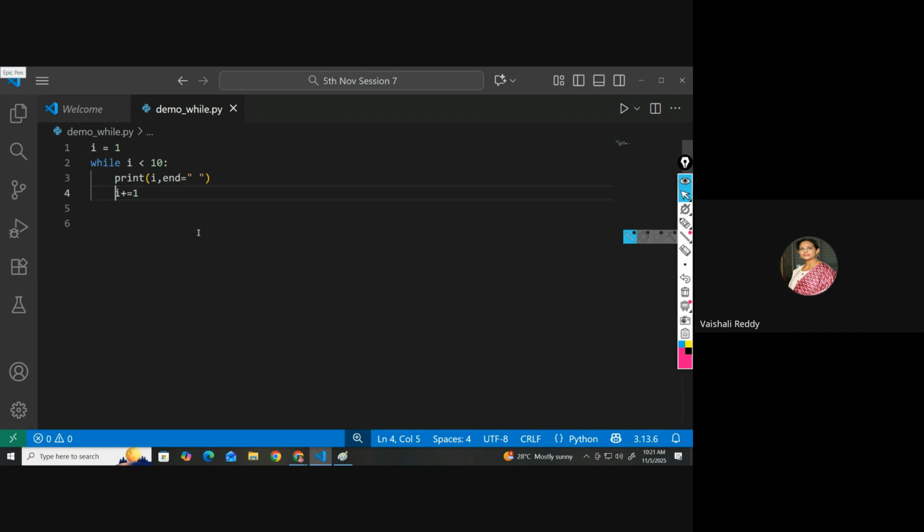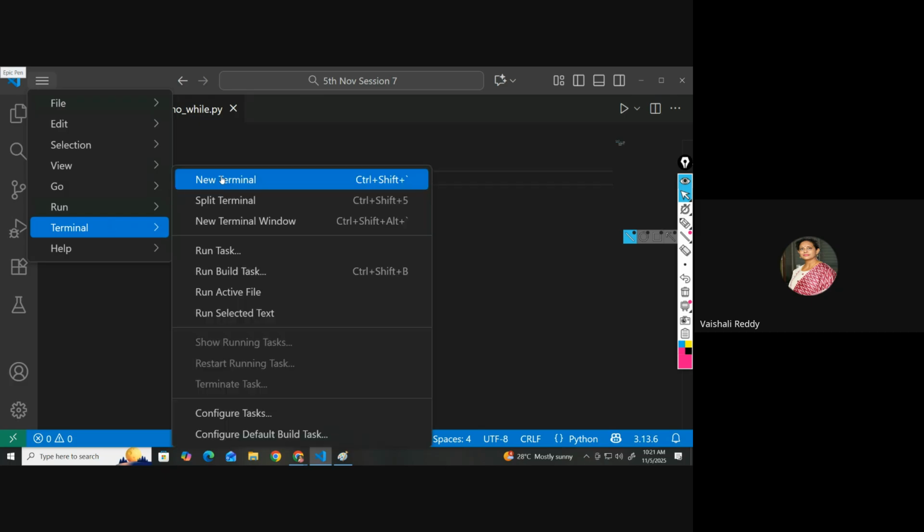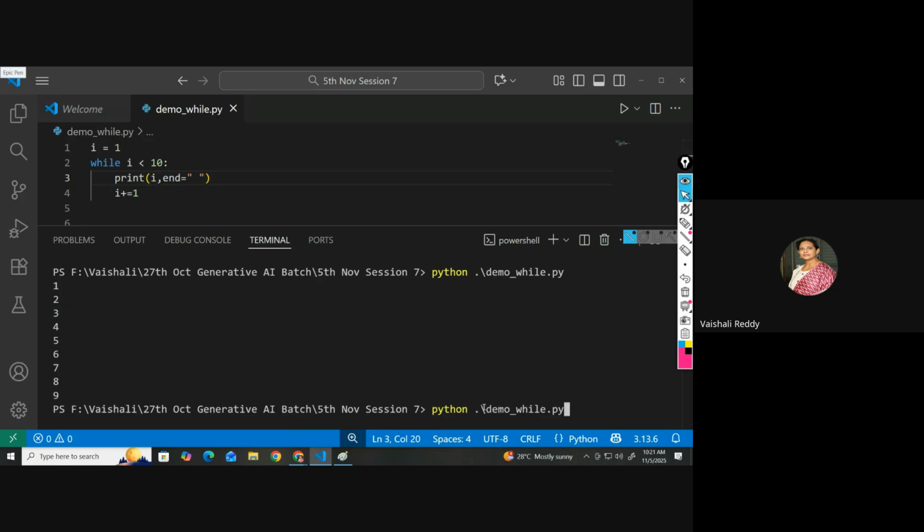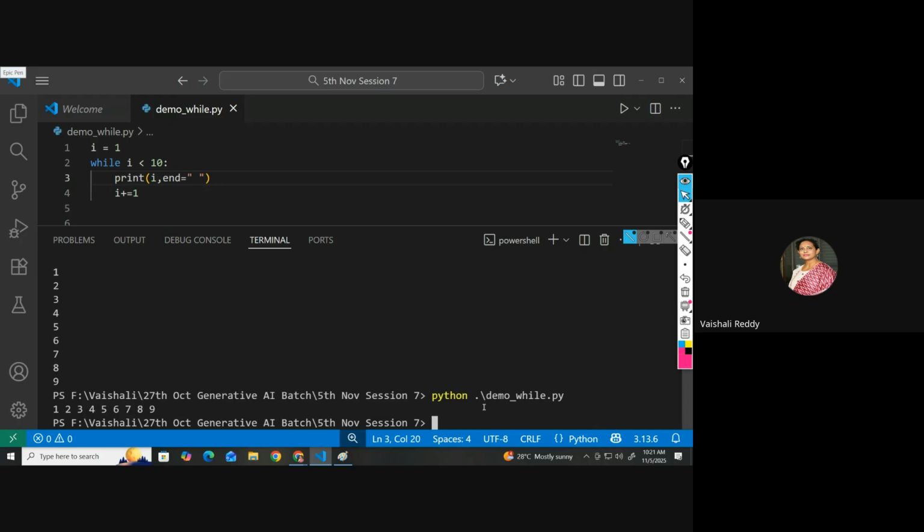If I do not give this end parameter, then I will get the output one below the other, like this. I don't want every new output to come in a new line. That is why we are using end. So end means you end with a space. It's not necessarily a space. If I put a dollar or a percentage over here, whatever you write will appear at the end. Got it?